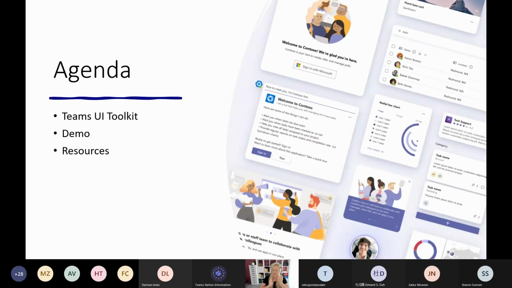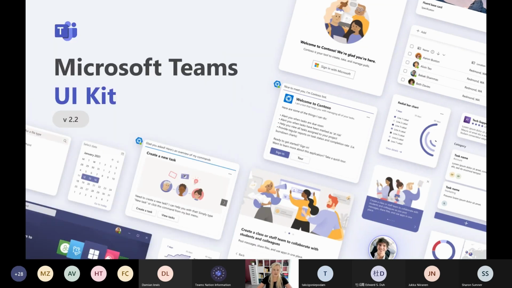The main resource that you will need to get your apps to look like they belong in Teams is the Teams UI Toolkit. We then have a demo where I'm doing this for an application, where I'm going to take a couple of steps and then look at the end result. And then in the end, I'm sharing some resources to help you get started on your own as well. So let's first look at the Microsoft Teams UI Toolkit.